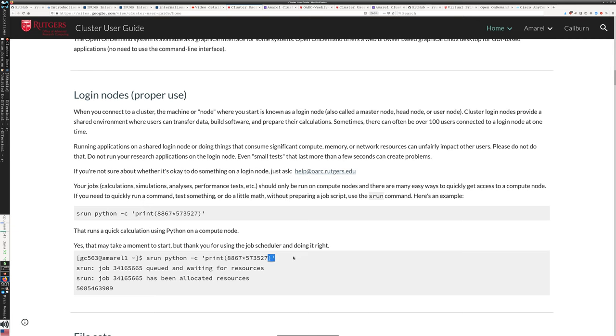So it puts the job in a queue. It'll give you this notice that it's waiting for resources. And then when it gets the resources, it runs and returns a result. This will happen really quickly, less than a second usually, for some fast operation like this.